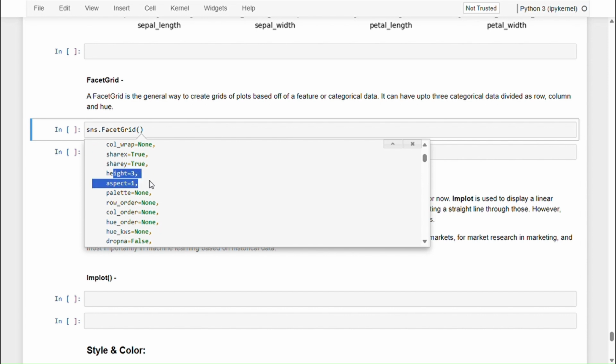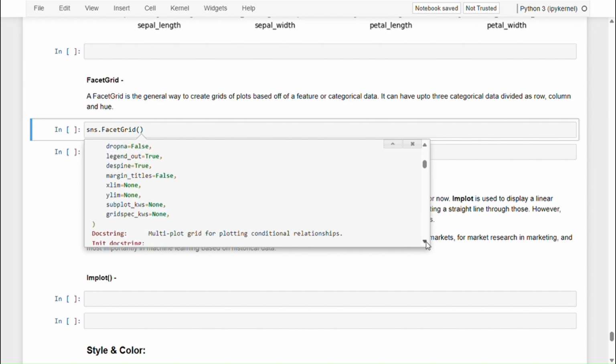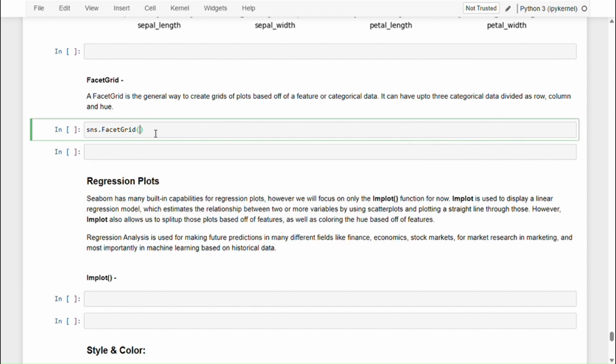And then we have some parameters like height and aspect. Height is the height of the subplot, and aspect ratio is the ratio of height and width. So if it's 1, that means if you pass in height as 4, the width of the subgrid would be 4 as well. So let's pass in our data first. We will use our tips data frame for this.